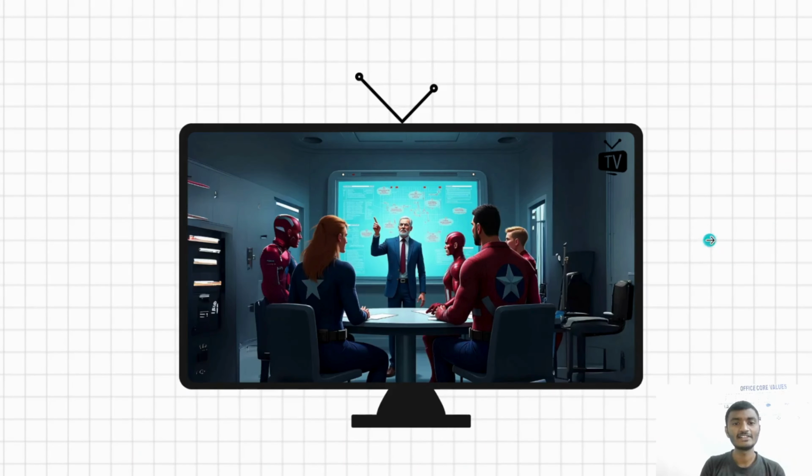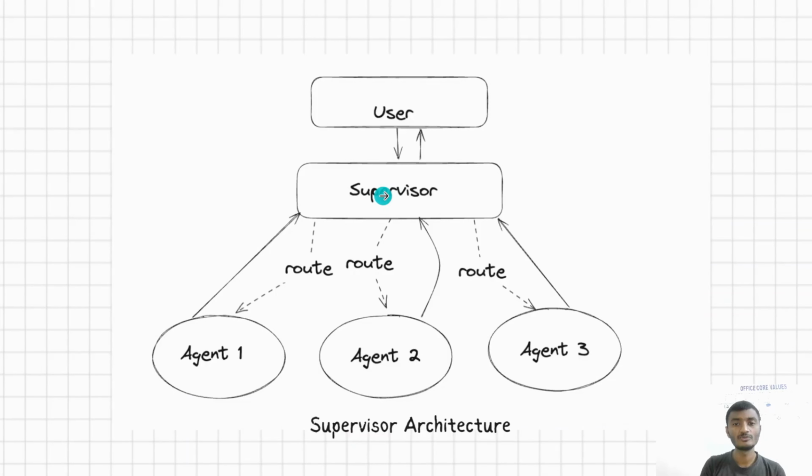Consider it as a team of superheroes guided by an old captain. The old captain doesn't do everything by himself but comes with a plan and assigns the right tasks to the right hero. Similarly, our supervisor is like that captain who doesn't do actual work but decides which agent should be called and when it should be called.